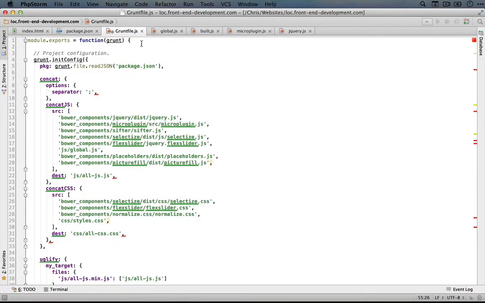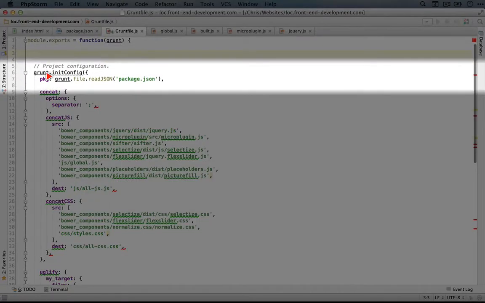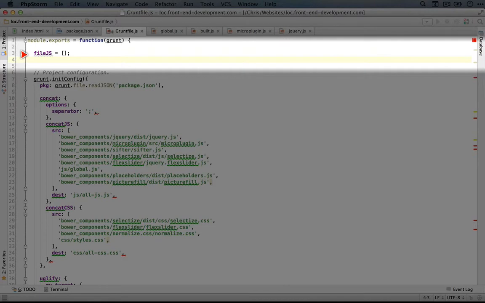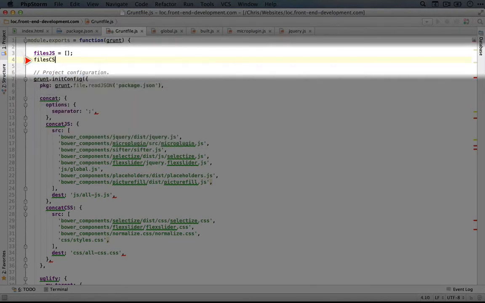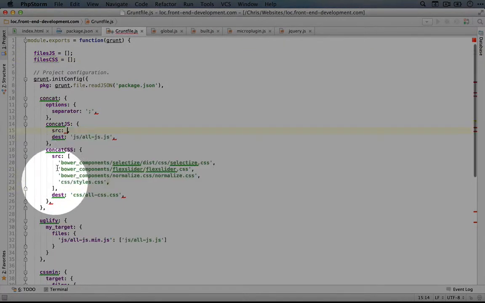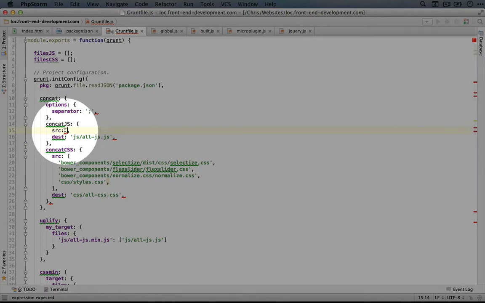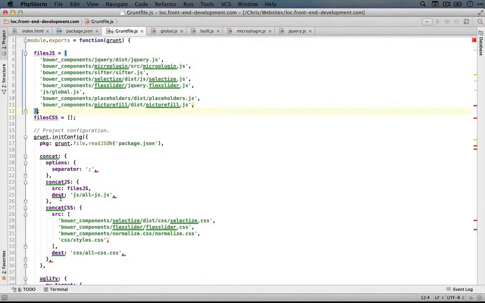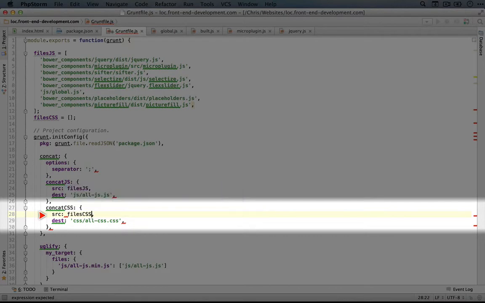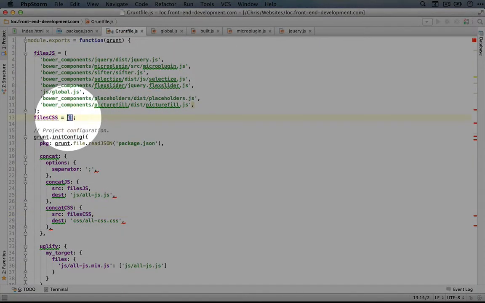So up here in our module exports function, before we get to the init config, we're going to create a variable. I'm going to call one files.js, and I'll just assign it an empty array for now. And we'll call one files.css, and we'll assign it an empty array. And now what we'll do is cut everything here, and I'll cut the full array, and I'll replace it with the name of our variable, files.js, and I'll paste it here to replace our empty array. And then I'll do the same thing with our CSS. We'll replace it with the name files.css, and I'll paste over the empty array here.